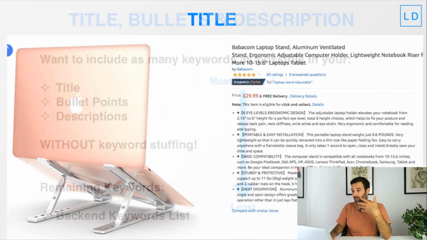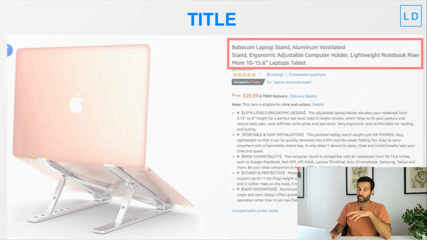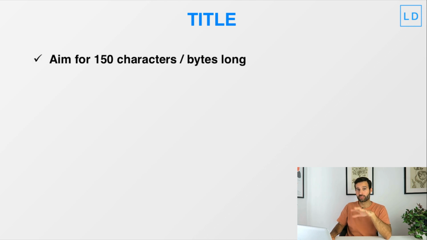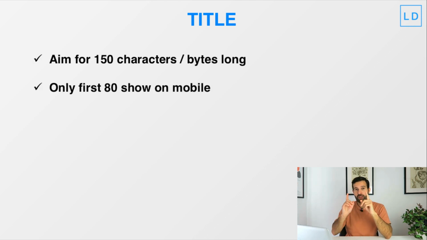Okay, so let's actually talk about creating your title. When you're building your title, you want it to be about 150 characters long. And just bear in mind that only the first 80 characters actually show up on mobile. So when you're writing it, you want to make sure that the most important descriptive words that describe your product are in the first 80 characters so that they're visible both on desktop and on mobile.